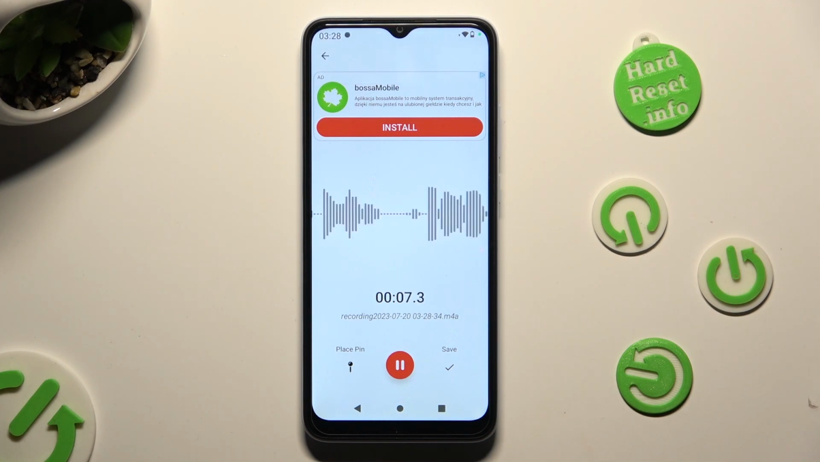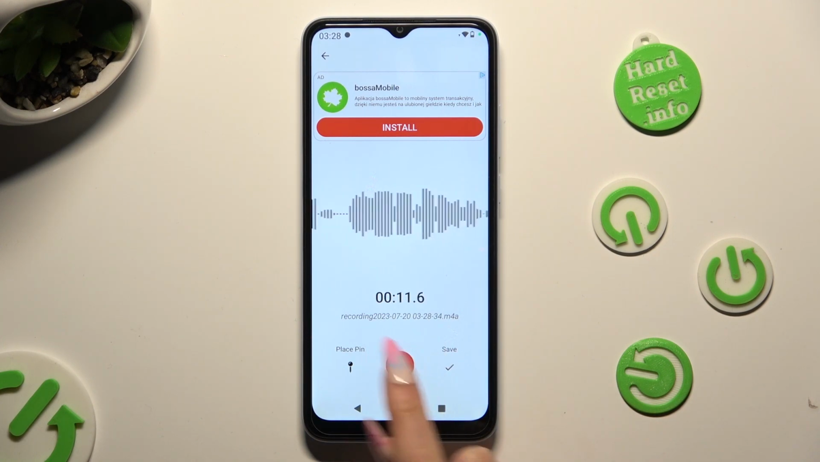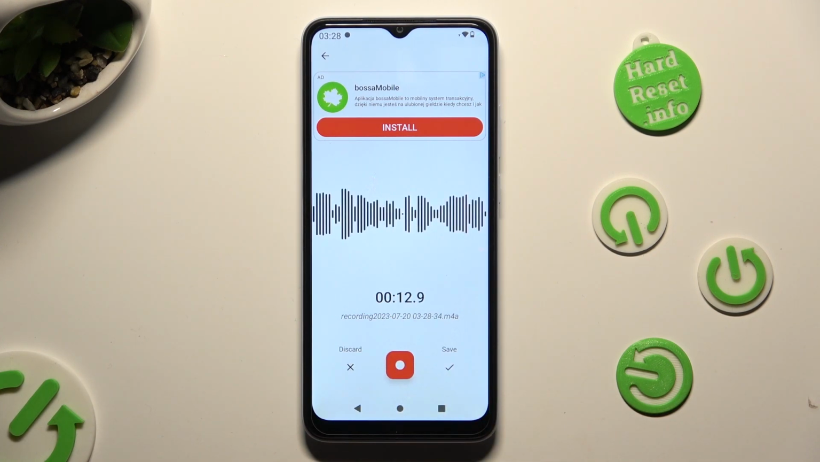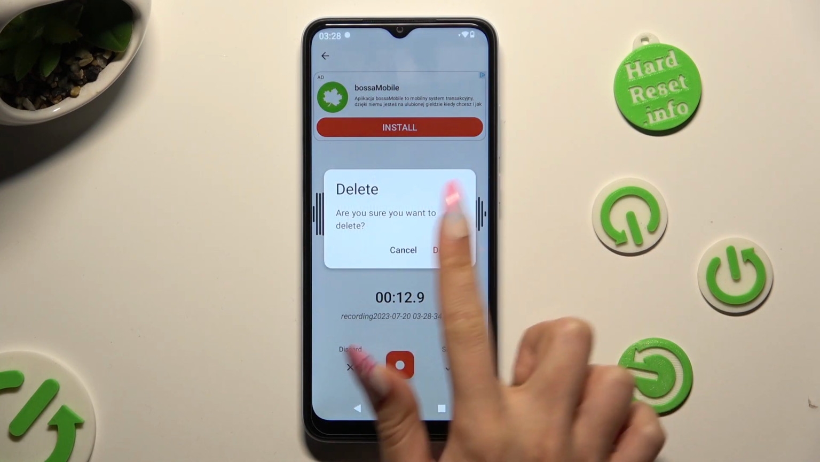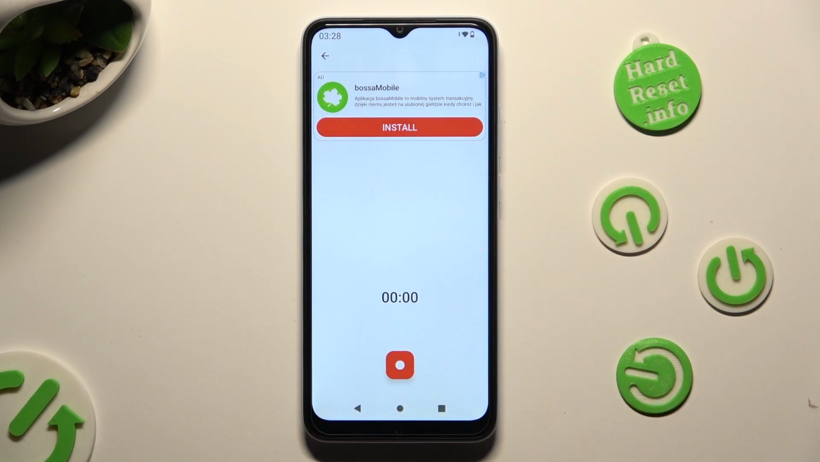If you wish to discard it right away, you can pause it by tapping on the same red button and tap on discard on the left when recording is paused. Then confirm your choice in the pop-up. To start a new one, tap on red button.